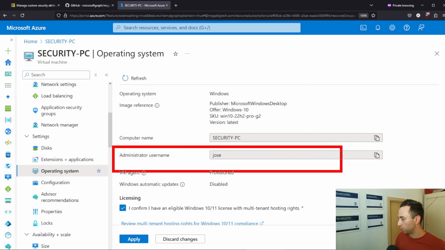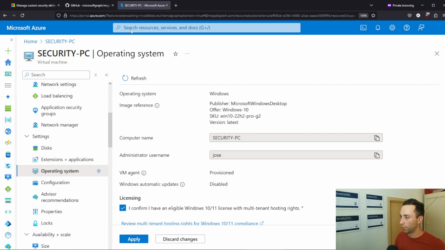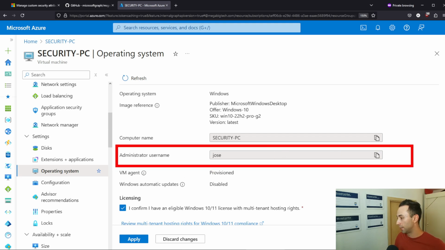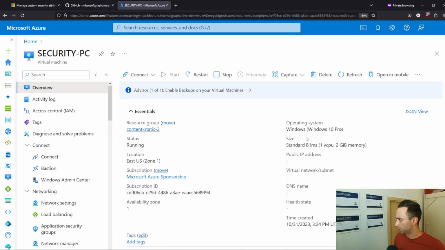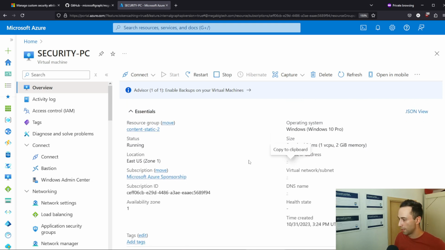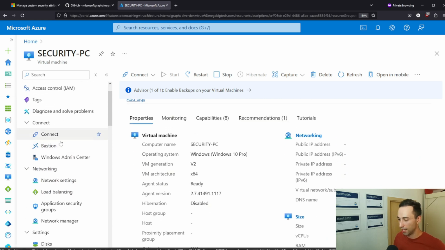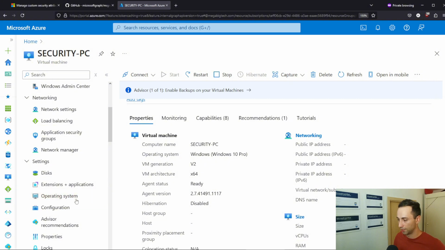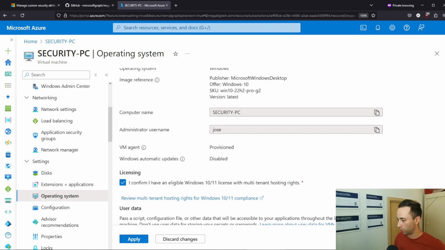You could also try to use the default credentials that we have already got access to and try to log in to this virtual machine with the same administrator username and with the same password, especially if this VM is open to the internet. Let's check it out. But this VM doesn't have public access, so that's not something we can do. But let's see if there is anything else in the operating system tab. So let's click in here and let's scroll down.